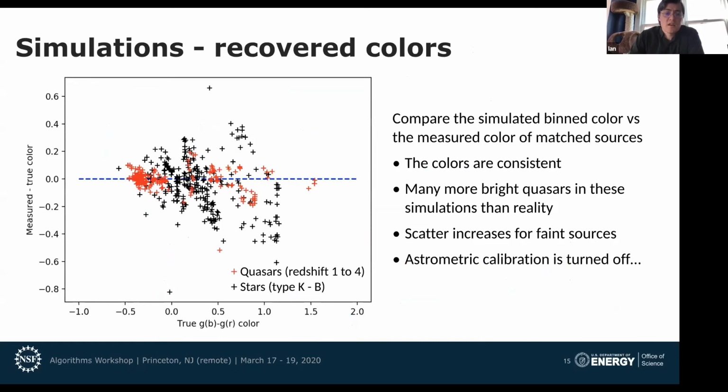Those were just six objects I picked out of quasars and stars just because they were of different stellar types and quasars at different redshifts. But if you look at a wide variety of stars and quasars throughout this simulated field, you can see some of the scatter, but that scatter is all centered around the consistent value of the measured color being consistent with the true color. And because it's simulations, I really do know what the true color is.